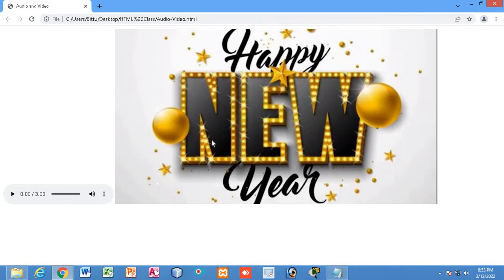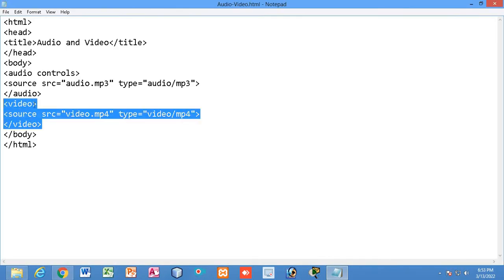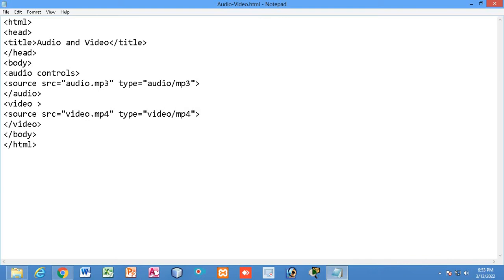Can you see one thing? Nothing has happened. Why? Because I have not added the control bar. Unless I add the control bar, I can't do anything to it. So we have to add the control bar. Just go in the opening tag of the video and add the control bar, CONTROLS.